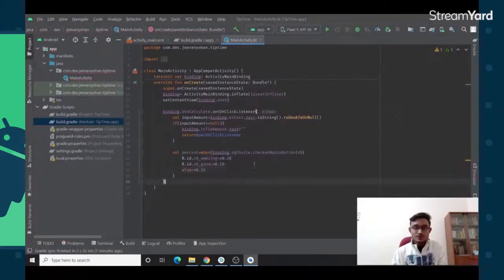So what are we doing here? We are just calculating percent according to the checked radio button. If amazing is selected, we are going to set the percent value as 0.20. If good is selected, it's 0.18. Else means it is okay, so okay has the value 0.15. So we are setting the value of percent according to the selected quality of service.